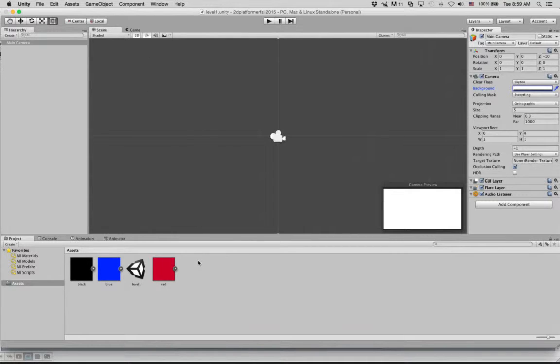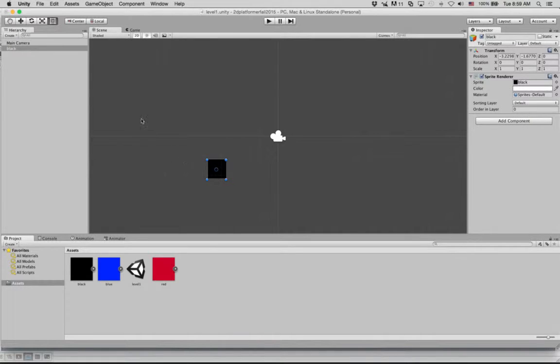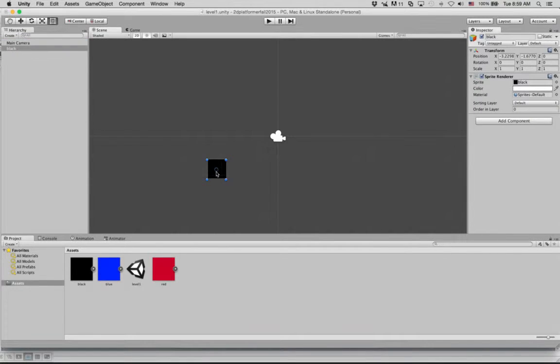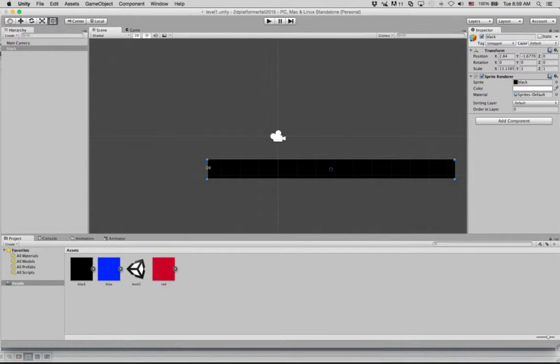All right. Now what we're going to try and do is draw some rectangles here for our character to fall on, and I will do that by just dragging this black into our scene. And if we look at our camera preview, now we see that there is this black square. And that's what we want our character to stand on. I'm going to click on it and scale it. So now I can just drag it out like this to make it look like a platform that somebody can stand on.